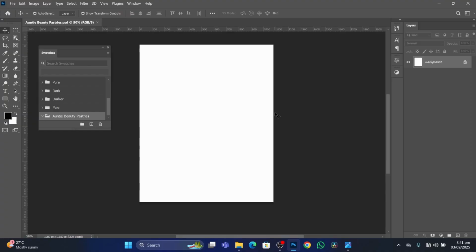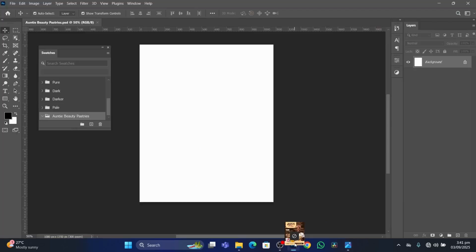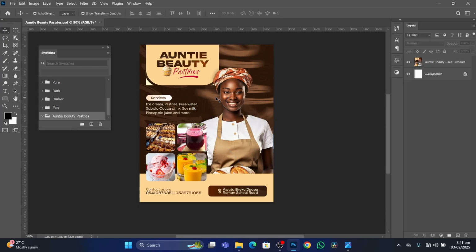But I don't have the flyer in here, so I think I have to bring the flyer. So I'll drag the flyer and over on the PSD file and bring it back whilst I'm holding on it. You don't need to release your hand. Okay, so you click on OK, then the flyer will be in here.